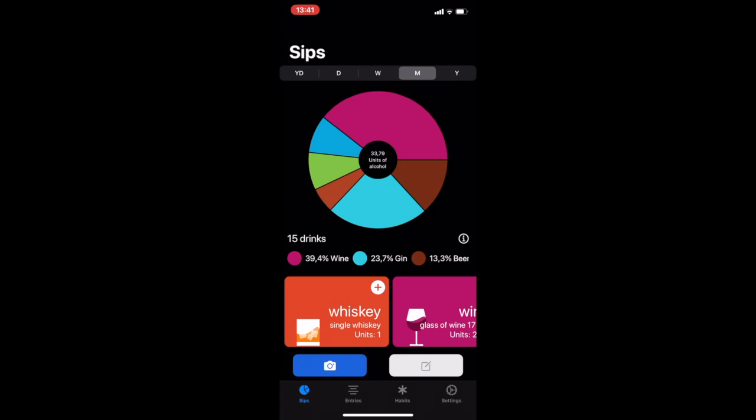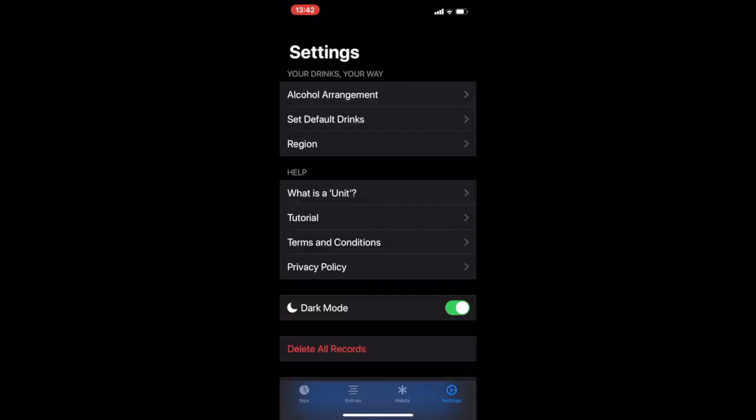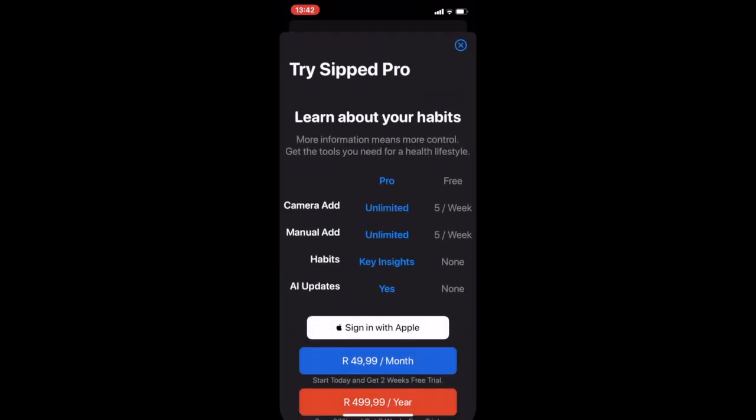The benefits of Sipt Pro give you the habit screen, which we discussed earlier. It also gives you unlimited entries of alcohol. It also gives you updated machine learning algorithms, which is the unique feature of Sipt, to easily distinguish and identify the drinks that you're taking a photo of. If we're looking to purchase Sipt Pro, we can go to settings and say try Sipt Pro.